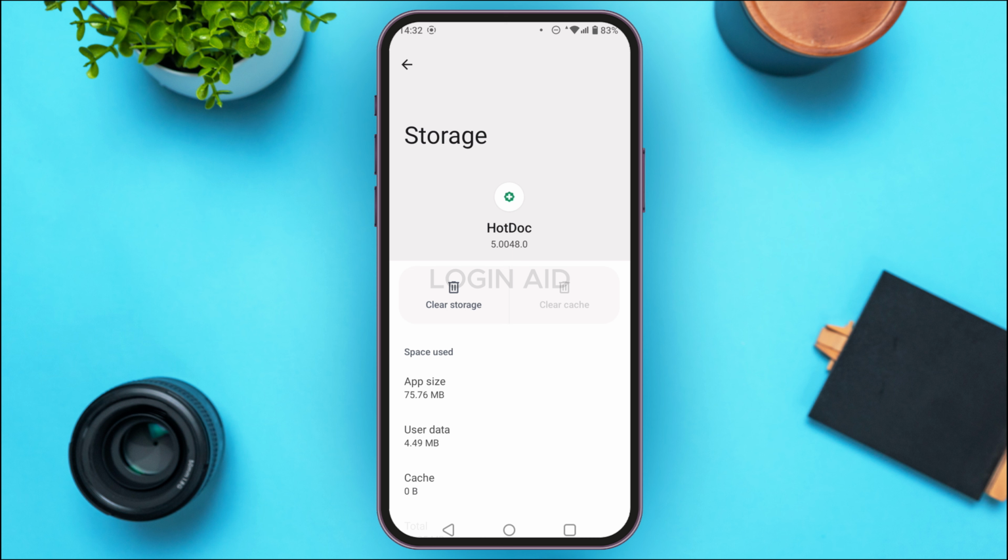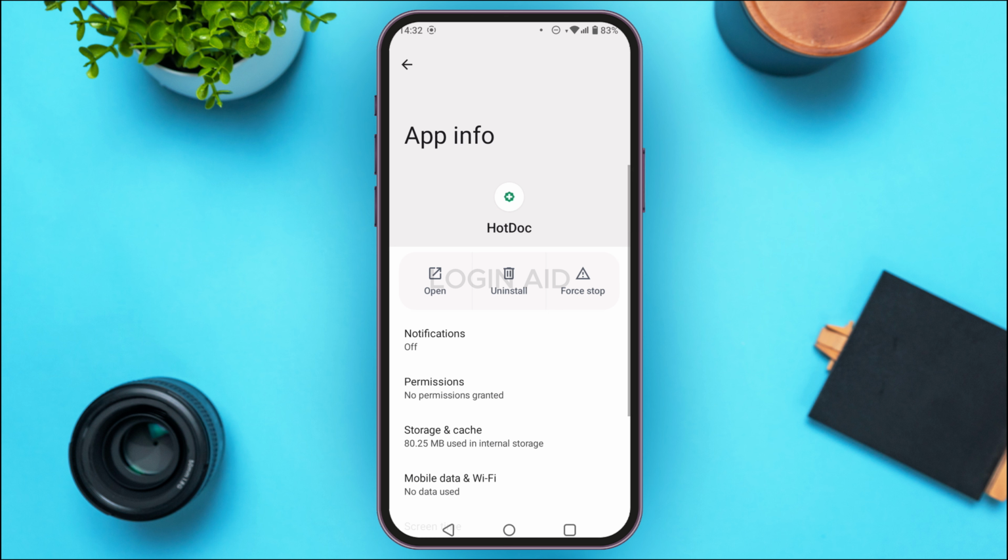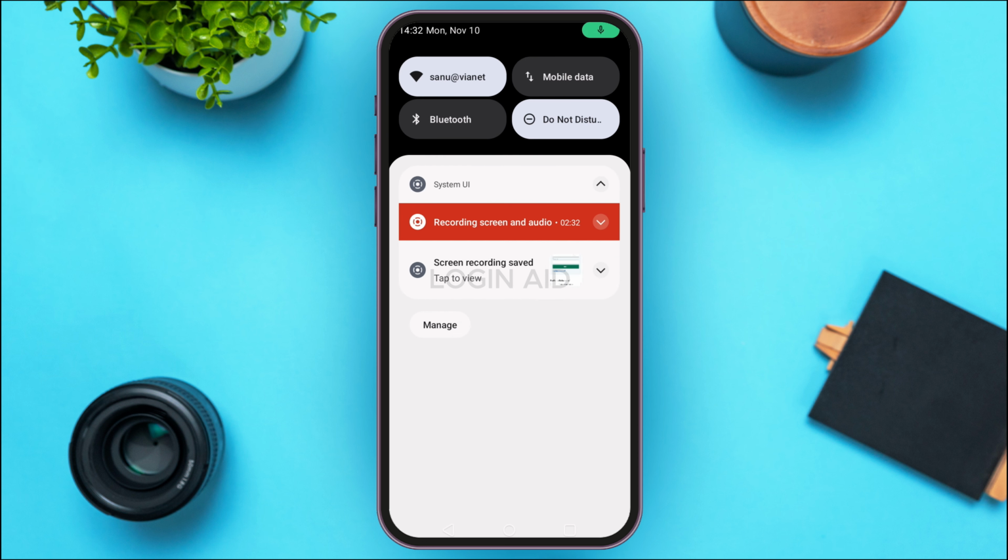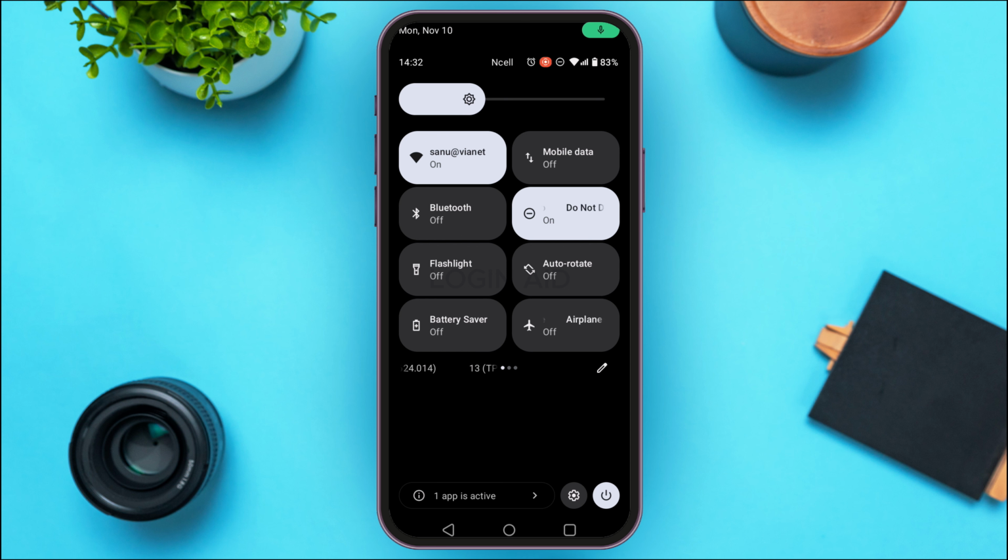But sometimes the problem might be with the device itself. So in that case, what you can do is simply try restarting your device. For that, long press on the power button, or if you're using the Android device, you can also scroll down from the top of your screen. Now tap on this icon that you can see at the bottom right corner of your screen.